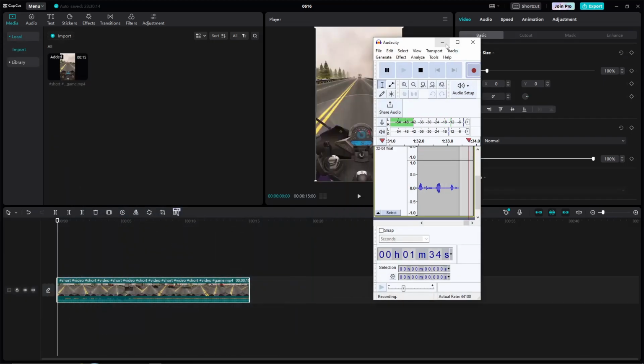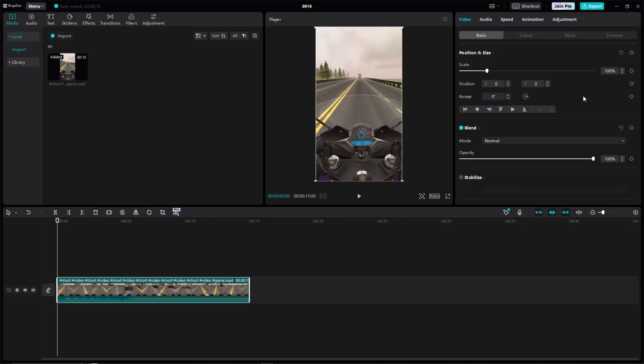Perfect. From here, you can just add your keyframes from this button or from this side right here. As you can see, it says add keyframe, right here. Those diamond icons right there are the keyframe actions. Let me just remove the audio so we won't be bothered.